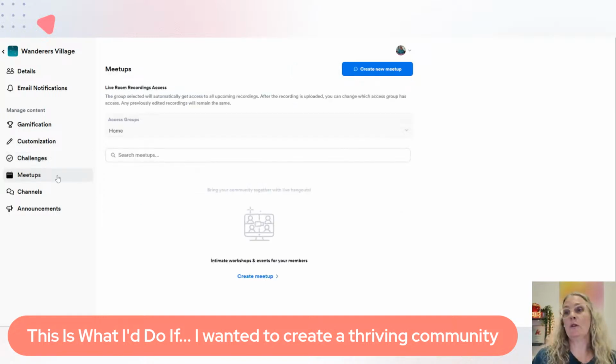Meetups is something that I do find people use a lot in community, and this is where you choose which group is going to automatically get access to the recordings. So once the recording is uploaded, you can also move it around in terms of who has access. But this can be determined by, maybe your live calls and live Q&As, like that aspect of it is only, again, for like a paid or a higher ticket tier, and the low ticket tier or the free tier doesn't get access. So if you have more than one access group, you'll be able to see them here and choose.